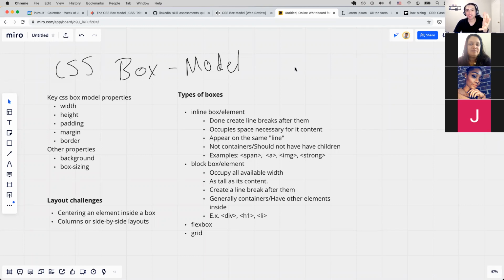Okay, so here's the question with which we opened, and the question with which we will close: what would your answer be if in an interview you get asked, what is the box model? What is the CSS box model?